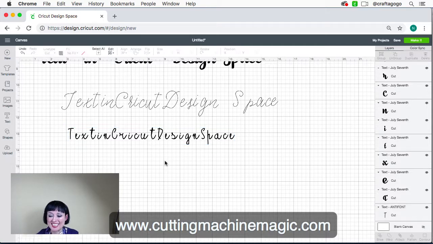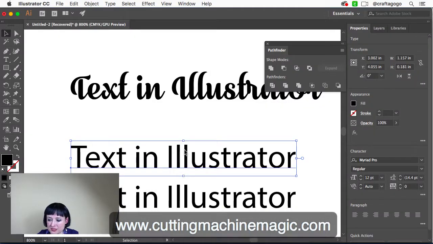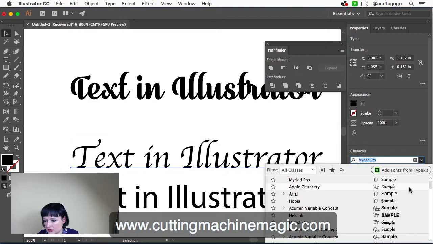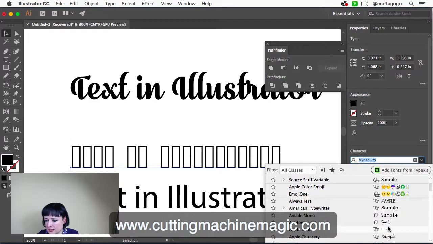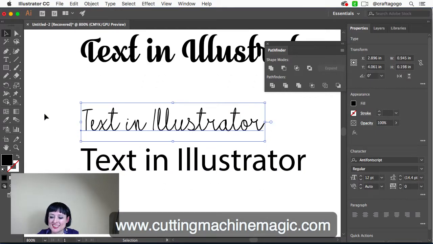But again, the Cricut just spreads everything out, and God, it would take you just forever to get this absolutely right. So I'm going to try that font in Illustrator too. It was called Anti-Font, wasn't it? So if I go to Anti-Font here, look, that's exactly as it just looks like handwriting.